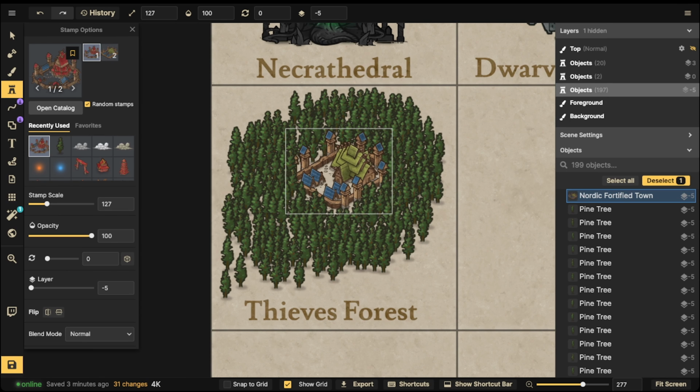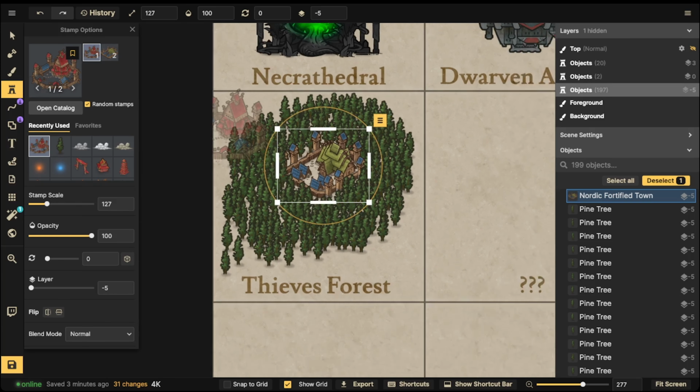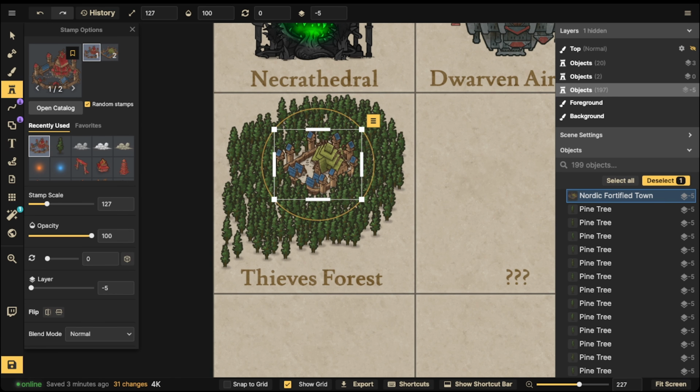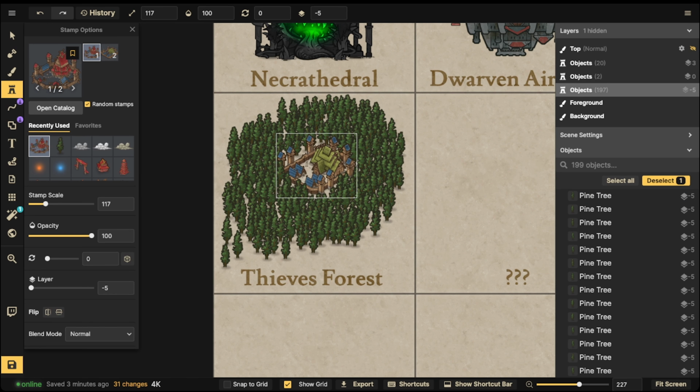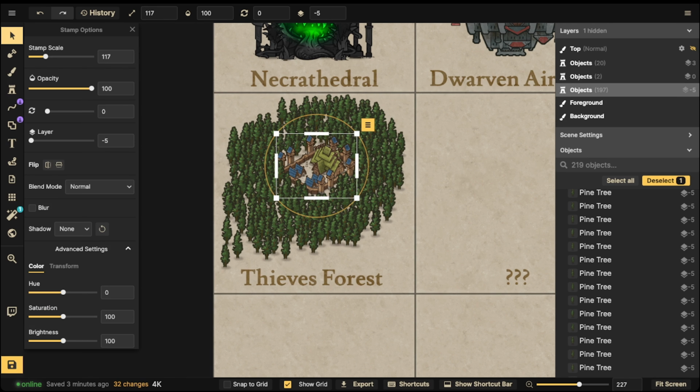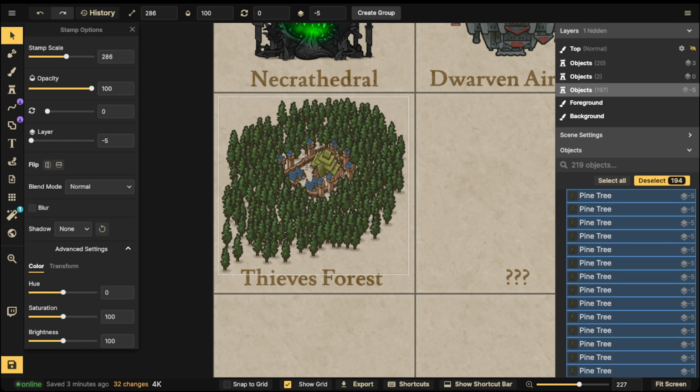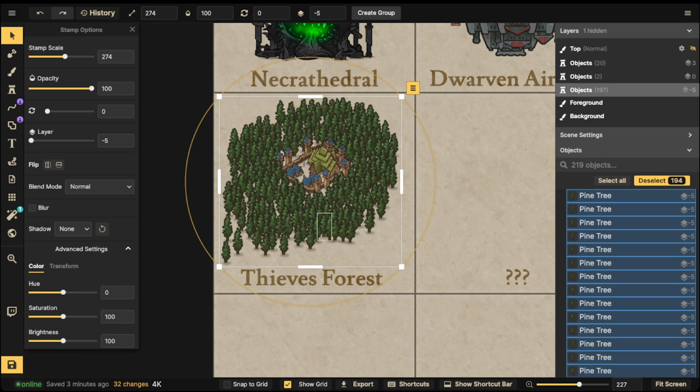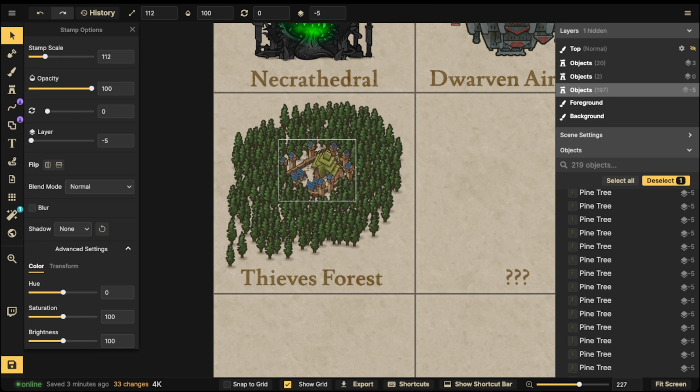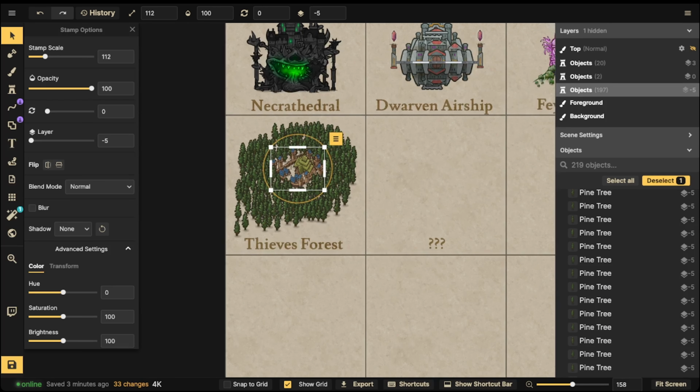I think that should fit in here well. It kind of fits in there well. Let's maybe bring the scale down just a little bit more. And then we have this nice little fort that's inside of here. I'll bring the scale down a little bit. There you go. I've got that fort inside of there. And now you have a nice little fort.